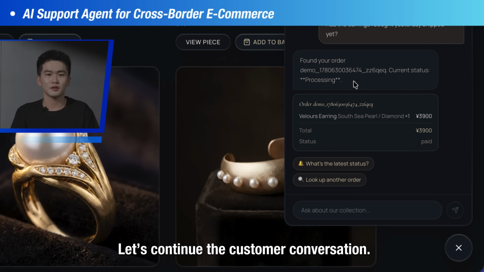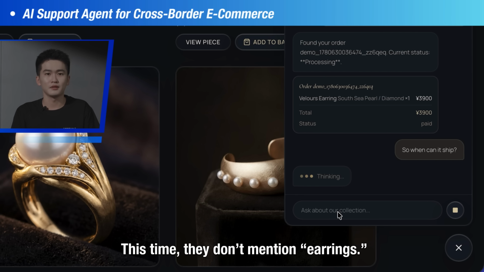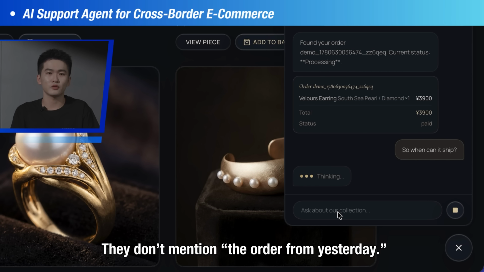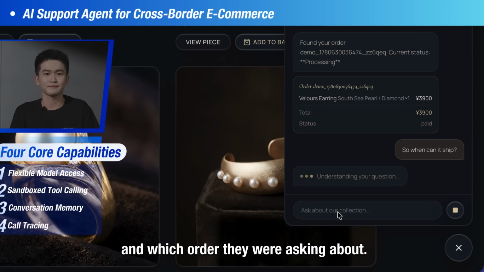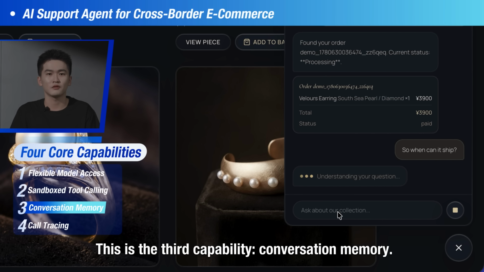Let's continue the customer conversation. The customer may then ask, "So when can it ship?" This time, they don't mention earrings. They don't mention the order from yesterday. They don't even say "my order." They assume the agent still remembers who they are and which order they were asking about. This is the third capability, conversation memory.